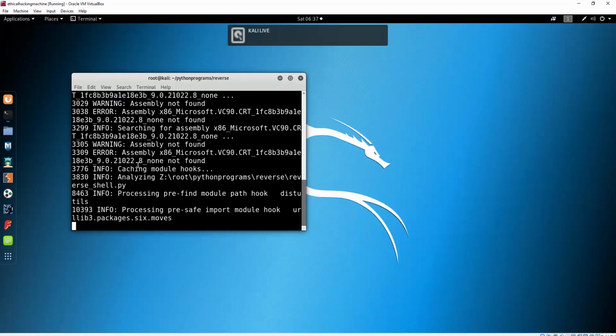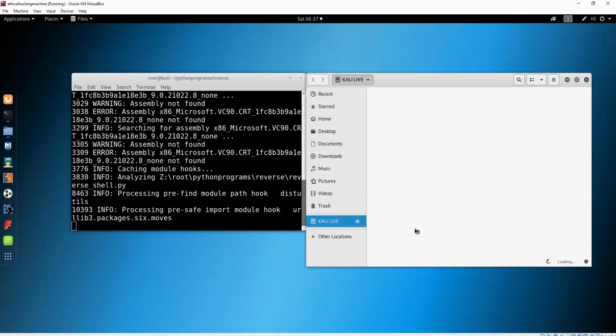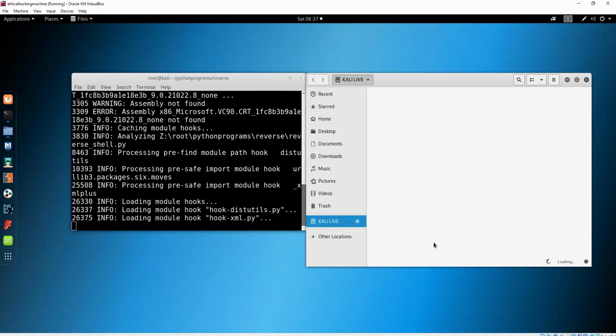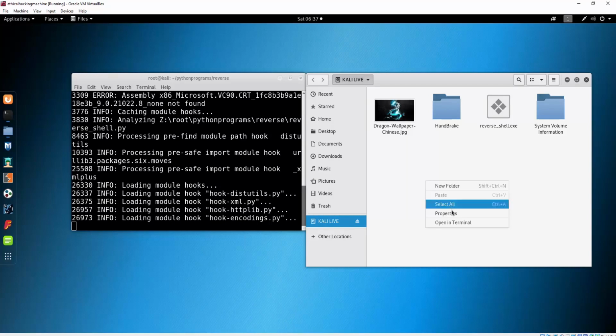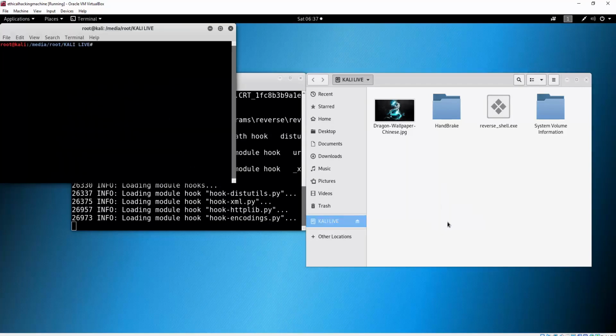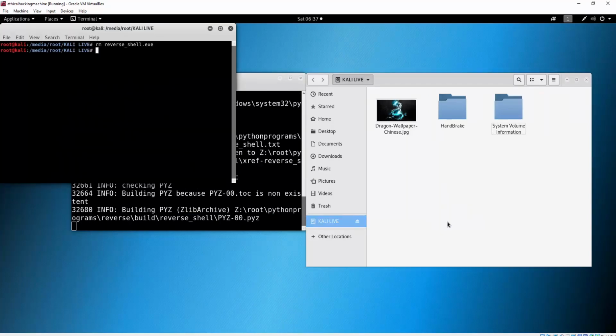We should delete the previous reverse shell so we don't confuse these two. This one should work. The previous one didn't open the image because we didn't specify the / or the / in our reverse shell.py. So let us open this in terminal and delete the reverse shell.exe.